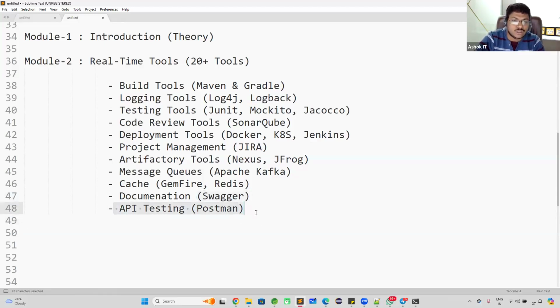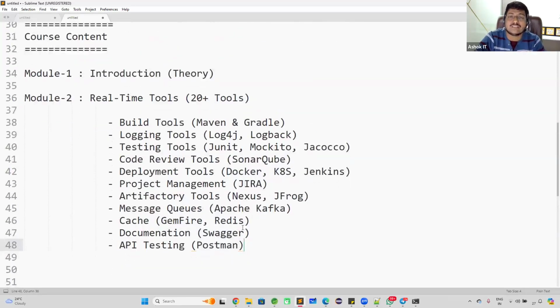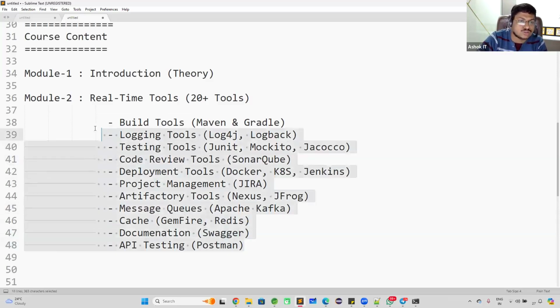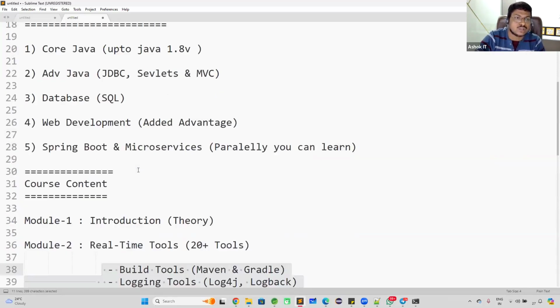Here, we are going to use Postman for the API testing. What are the backend microservices we are creating? Those microservices we are going to test by using Postman by creating a Postman collection. So these are the tools that we are going to use as part of our code. By the time we learn the tools, you can learn Spring Boot and microservices parallelly. That is the reason I'm telling you.